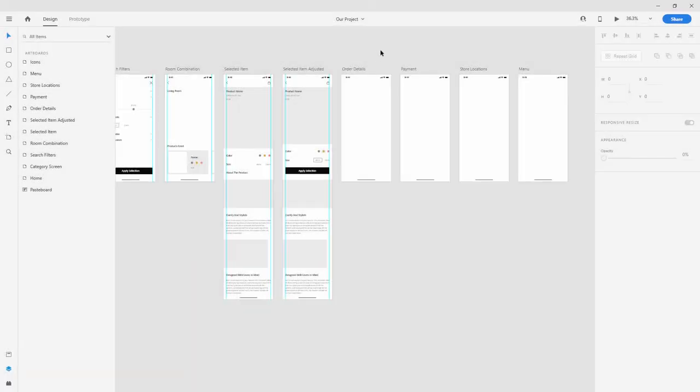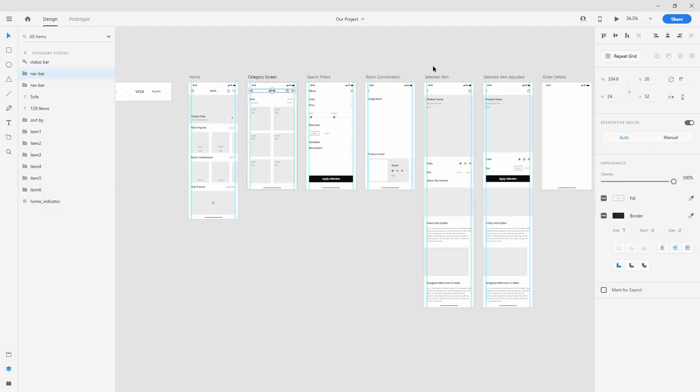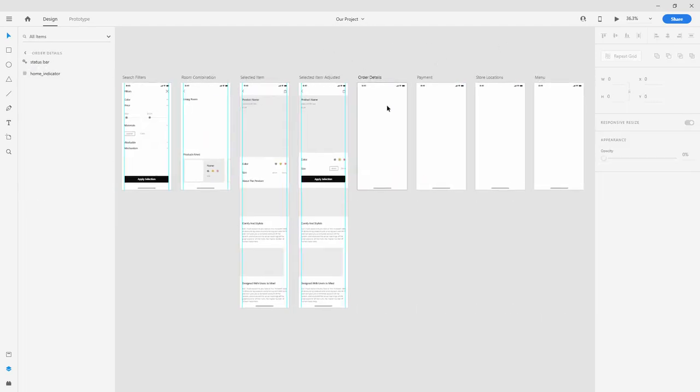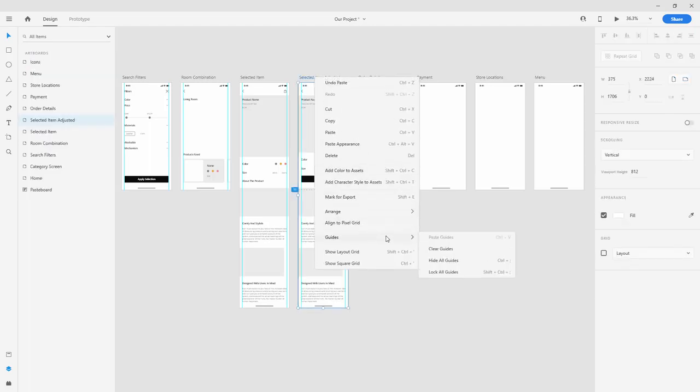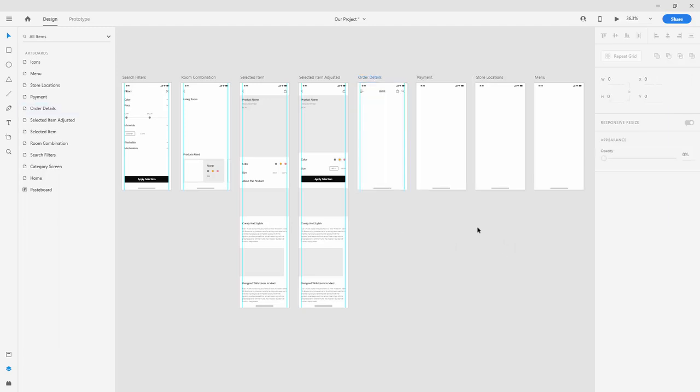Let's now move on to the next screen, which is the order details. What we want to do is select this navbar, Control C to copy it, Control V right here, right click guides, copy guides, and right click guides, paste guides, same like we did in all the other screens.